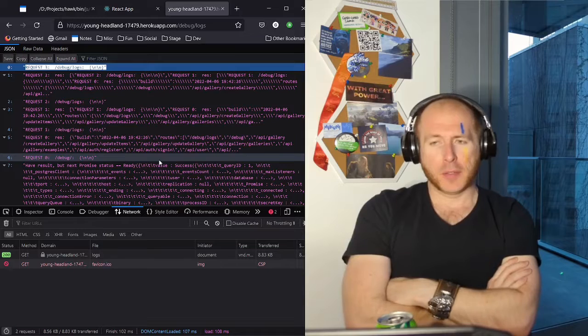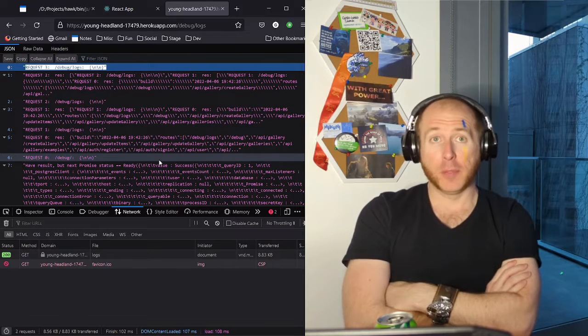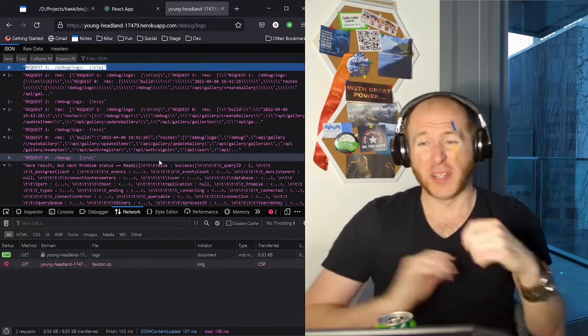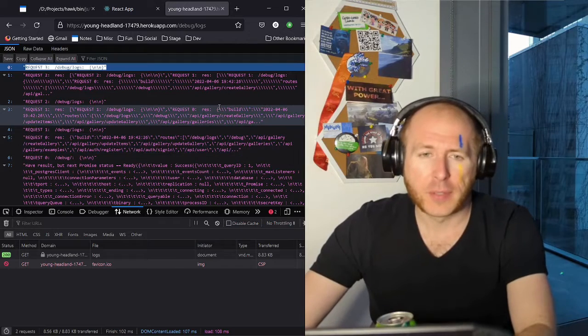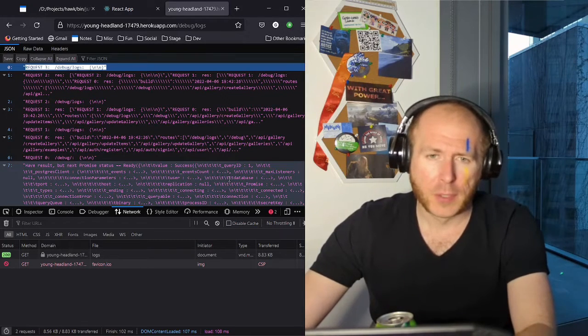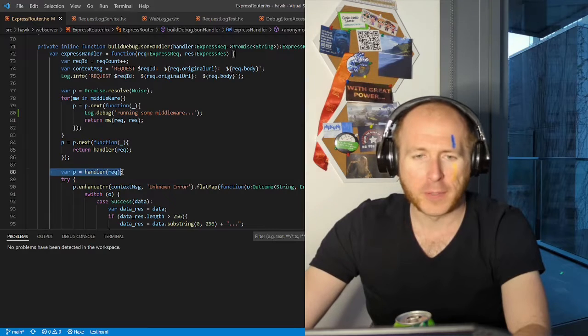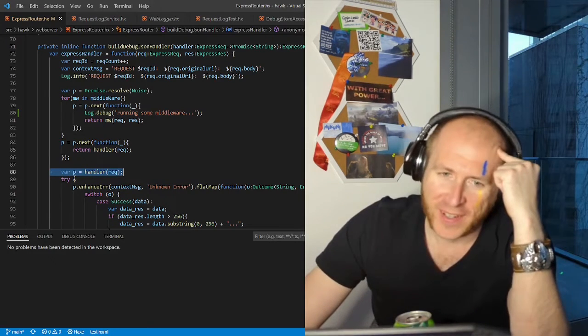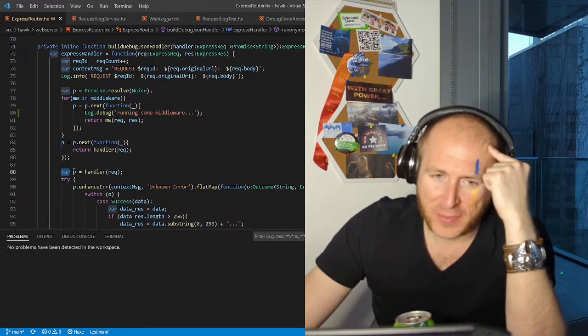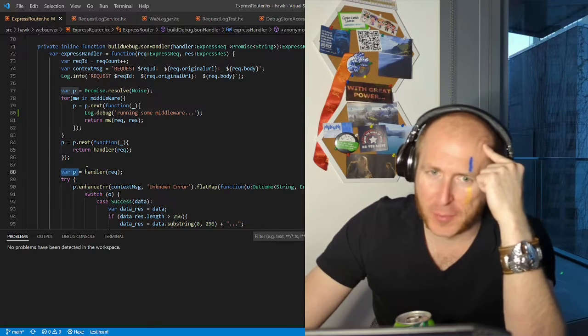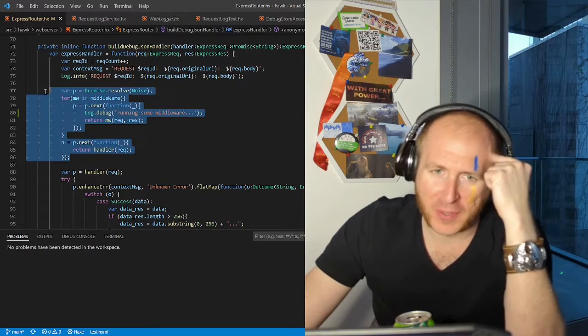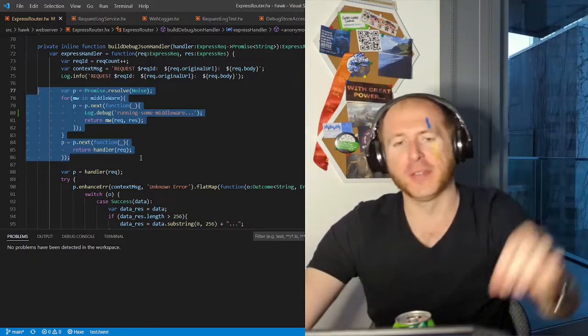Okay, I think I can say with certainty that the middleware is not running. So it's not actually saving any of those logs, it's not even attempting to. So, figure out what's going on there. Okay, here it is. I'm redeclaring this variable p, which means all this middleware stuff is just discarded.